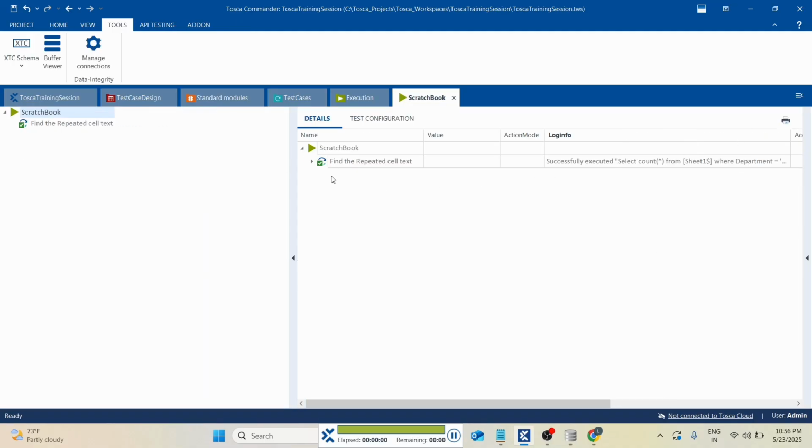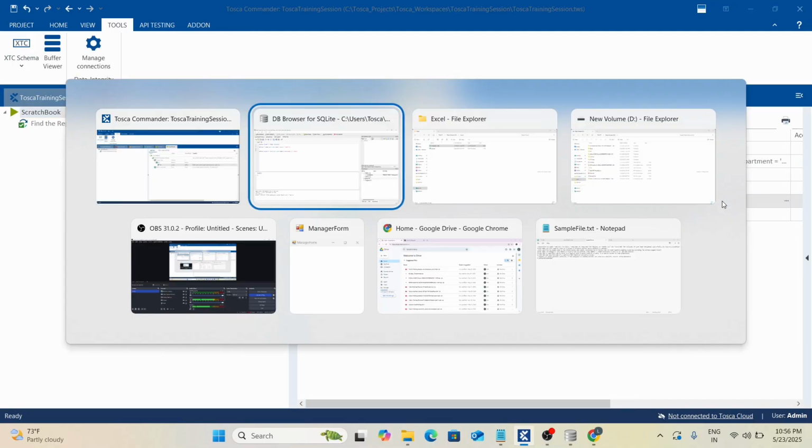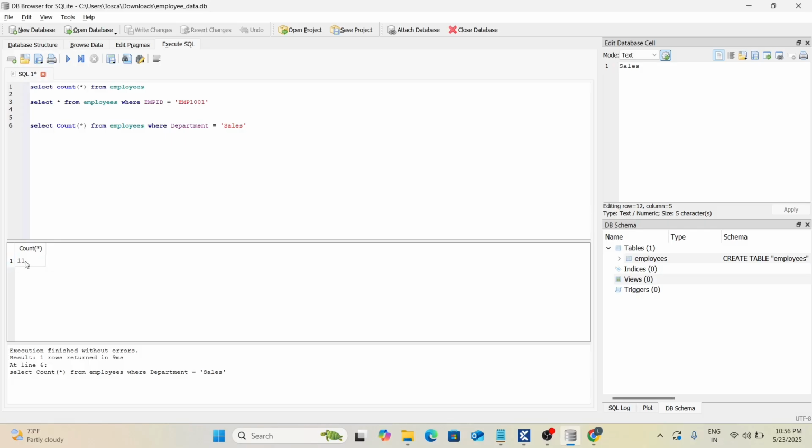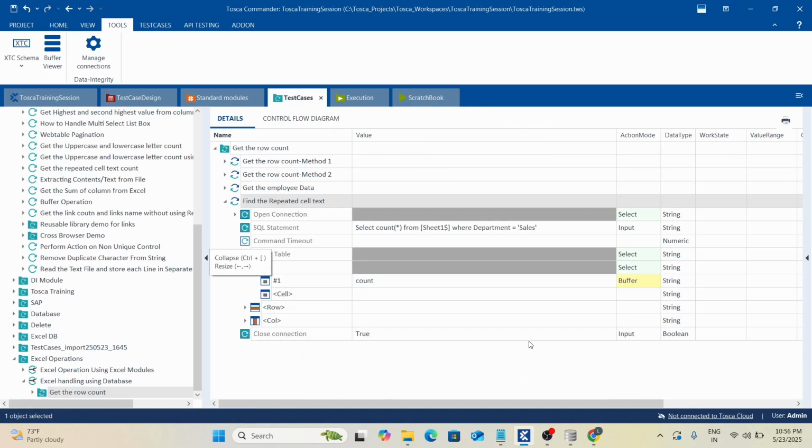Let's see, this time we are getting the value as 11, and here also you can see 11. Just to cross check, I have imported all the data here, so we can write a query from the DB as well as from the Excel sheet and cross check. We are getting 11, so sales has been repeated 11 times in that particular column.